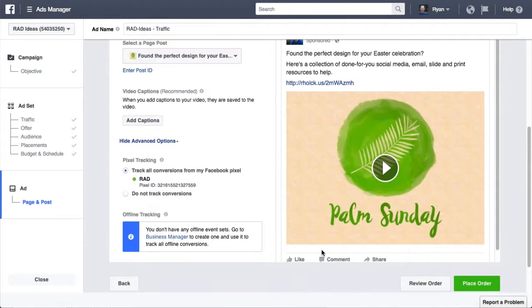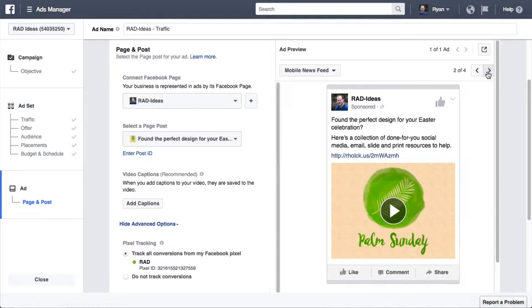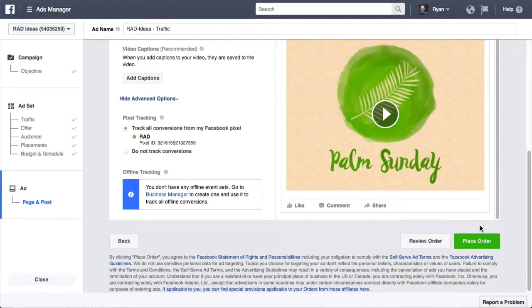So we've essentially got our ad ready to go. All the content from the previous post is here. I can see an example of what it's going to look like. If everything looks good, I can hit review and look over it one more time, or I can hit place order. It'll go into the list. Facebook will review it, decide if it meets their qualifications, and they will have your ad running on the timeline you have specified.